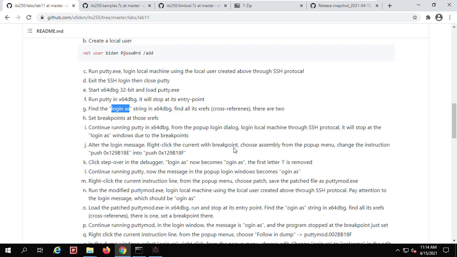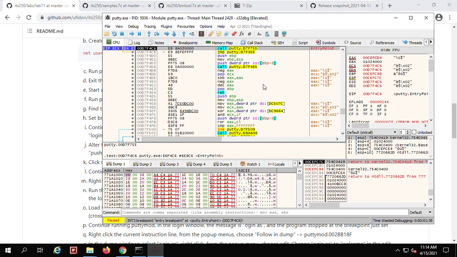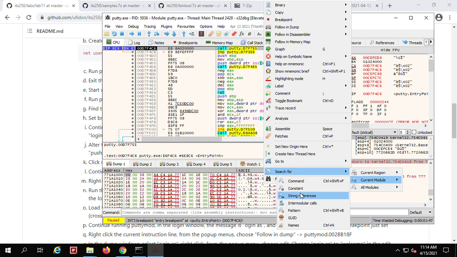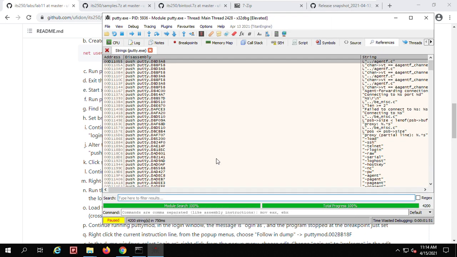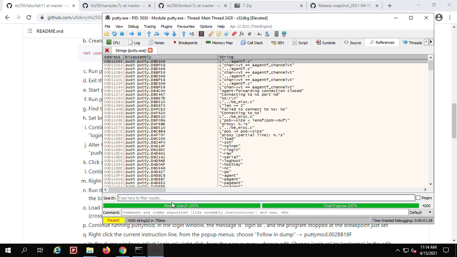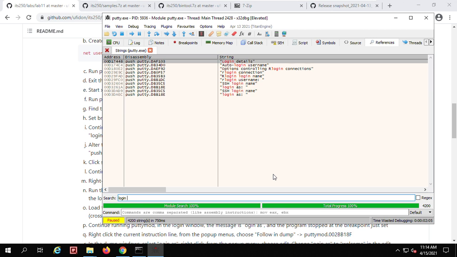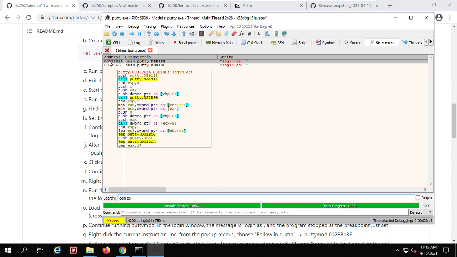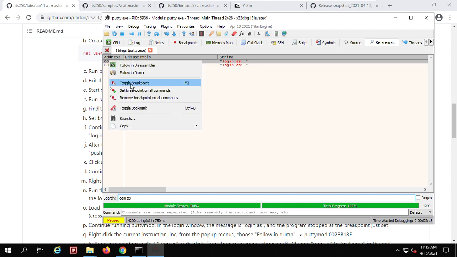Now find the string "login as" and find all its cross references. There are two, and we set breakpoints at those cross references. How do we find it? Right click here, search for, find references, search in the current module. In the current module, the string references will show all the strings here, and you can see there are many of them. We use the static analysis tool to find the strings. Type "login as", and here you see there are two of them. Now you can click one and then right click, toggle breakpoint.